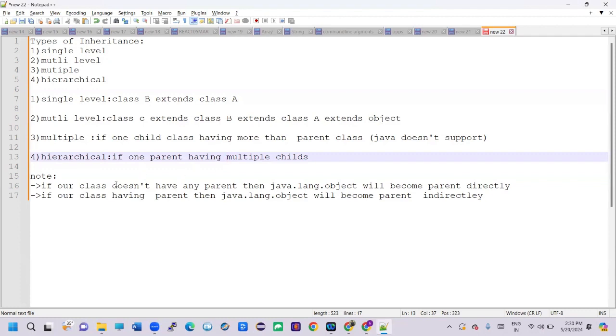Now let's see, if our class doesn't have any parent class, then java.lang.Object will become the parent directly. And if any class has a parent class, then java.lang.Object will become the parent indirectly.